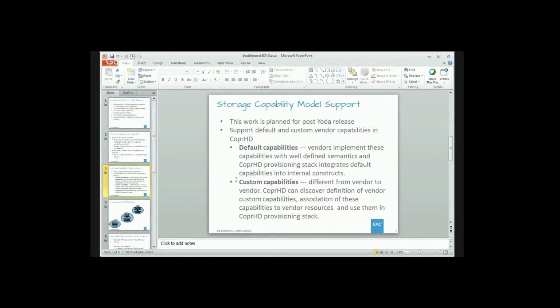When the user provisions a volume for this virtual pool, we specify in the request to the driver that this volume should be provisioned with the capability quality of service, which has the value gold. And then the driver understands the semantics. We don't. We just know this is a capability name which is required and this is a capability value. So that's essentially what we plan to do.